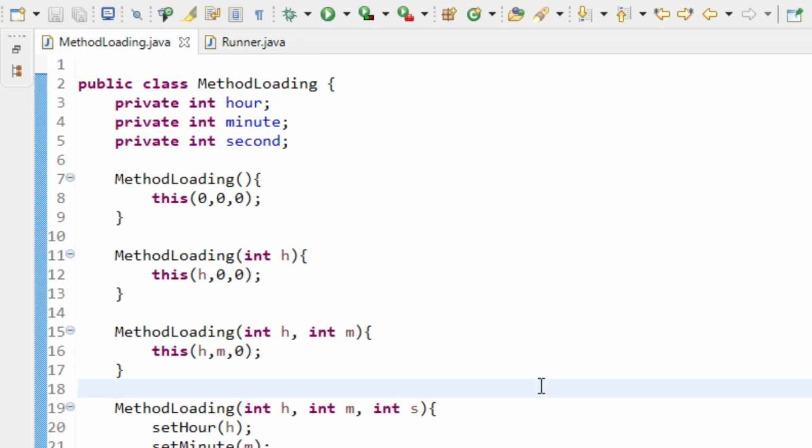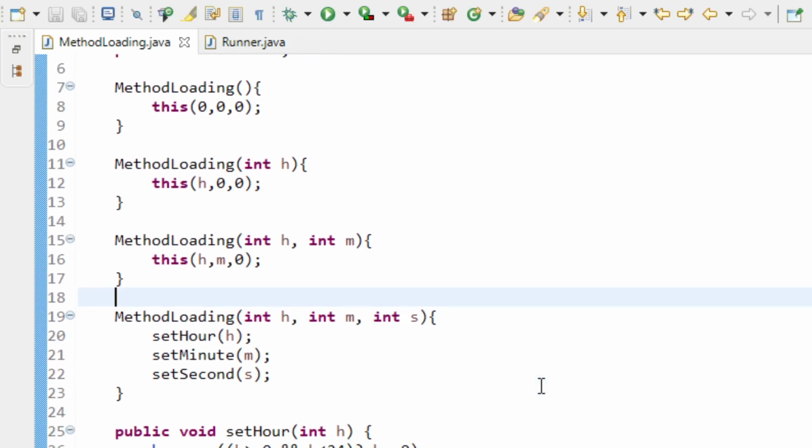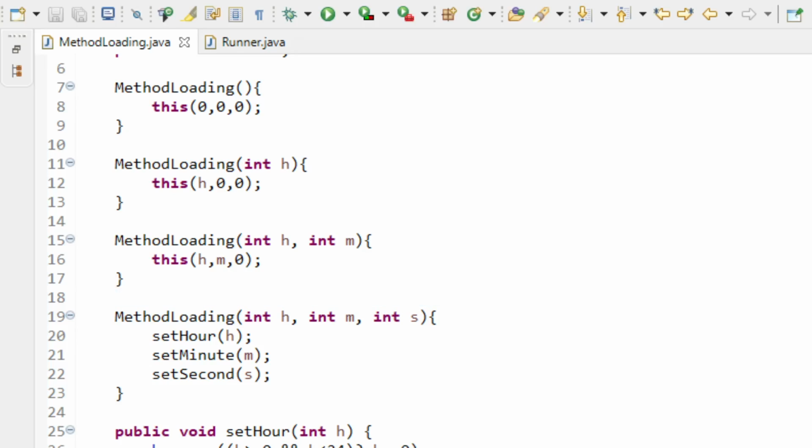What I did wrong here. Hour, minute and second. Okay, so I'm returning everything into the hour. So it is going to be minute and this one is going to be second. And now it should work.